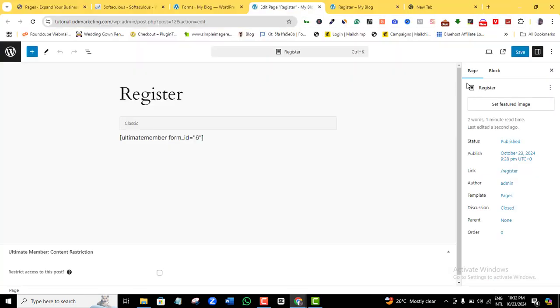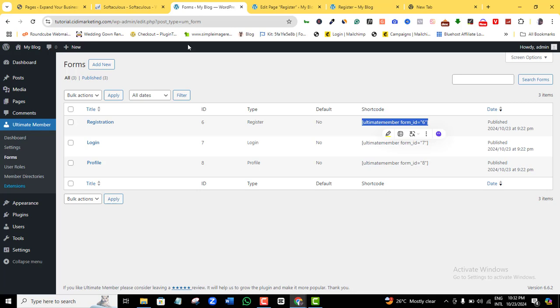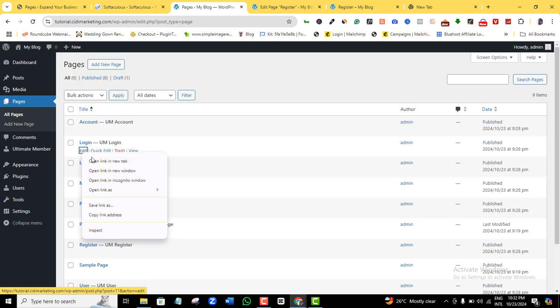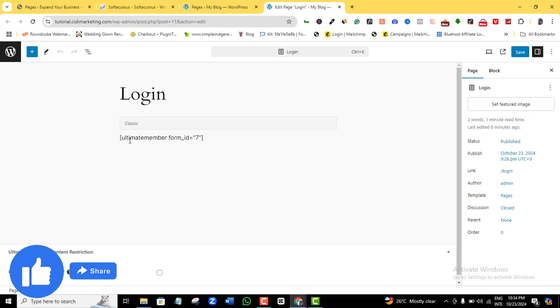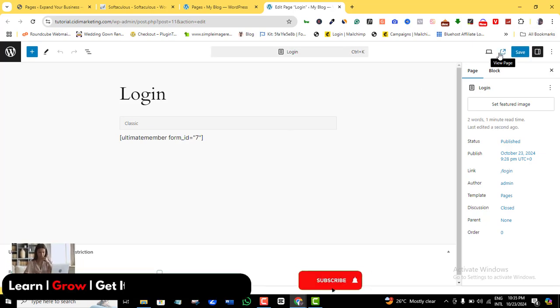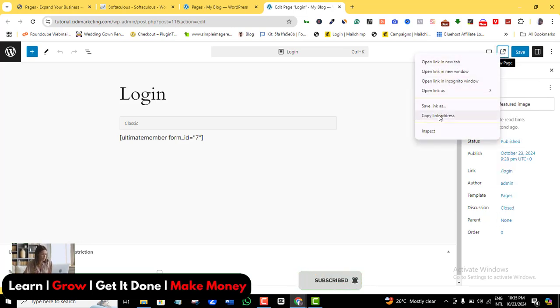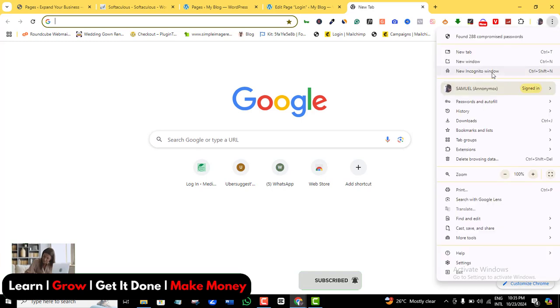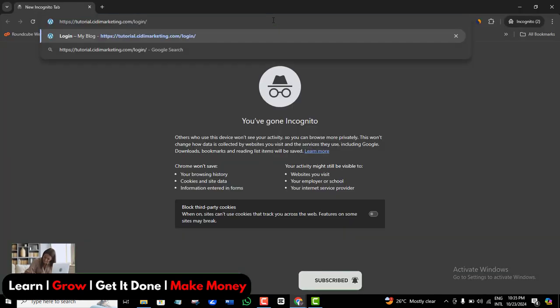All right, so this page is already saved. What I need to do right now is go again and come back to all pages, and this time I want to come to the login page here, and I'm going to edit that again. All right, so automatically you can see that the shortcode is already pasted in here. So all I need to do is go ahead and save this. Once it is saved, I'm going to copy the link address. Again, I'm going to open an incognito window and check to see what it's going to look like.